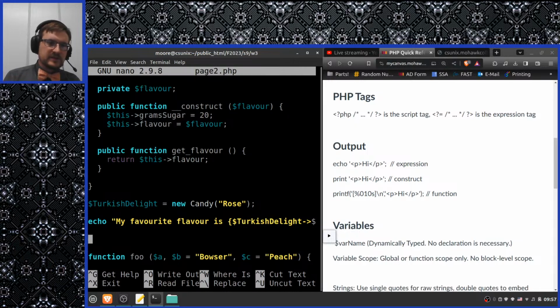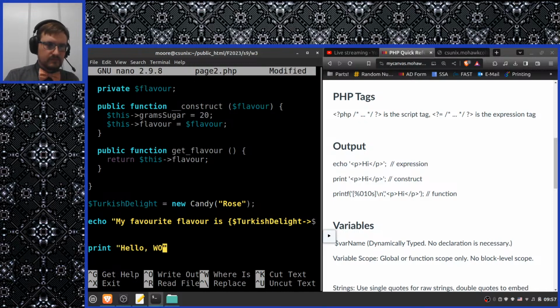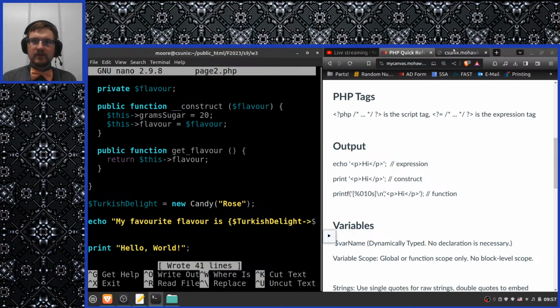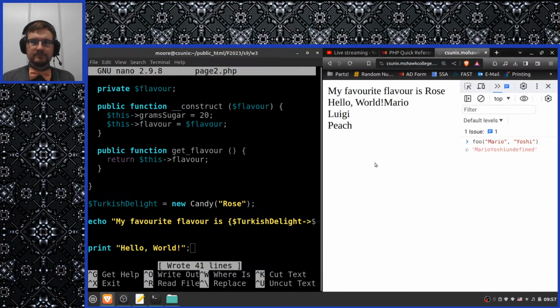Let's see what print does, how it behaves. Yep, seems to work fine.